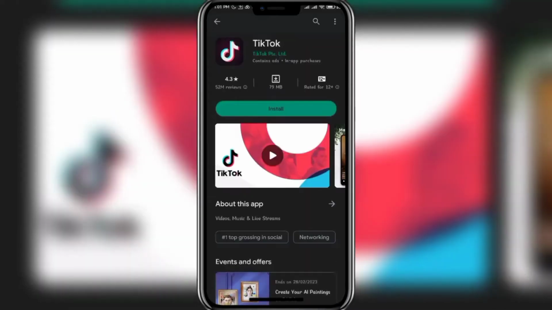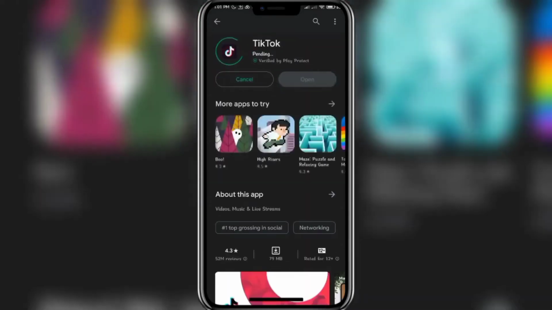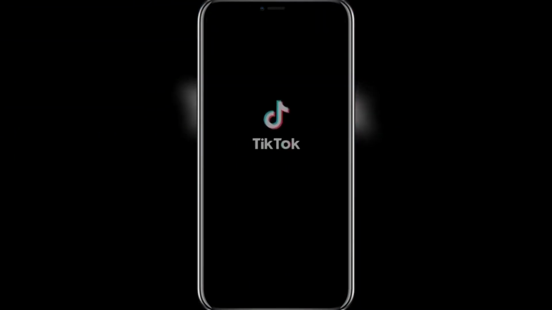As you can see, the TikTok app is available to be downloaded. Click on the install button, and now all you have to do is wait. The downloading process has now started, and once the percentage hits 100, the app will be downloaded on your mobile phone. Once the open button turns green, tap on it and it will directly take you to the app. As you can see, the app has now been successfully downloaded.